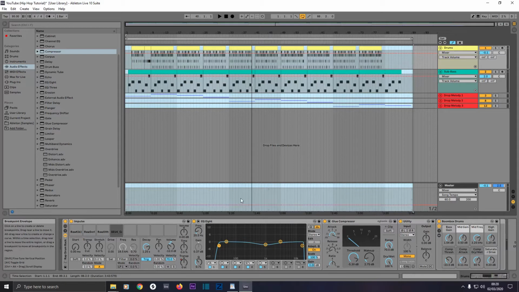Today's lesson is all about mastering with OZONE 9. If you haven't got OZONE 9 and you can't afford the $300 price tag or whatever it is, it's quite ridiculous, but it is a really good VST.